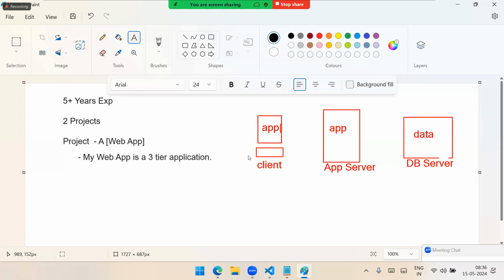That means you are not using the application in the same machine where it is present. The application is present in one place, and you are using it from another place. So you are accessing the application and using it here. And its data is present in some other location.